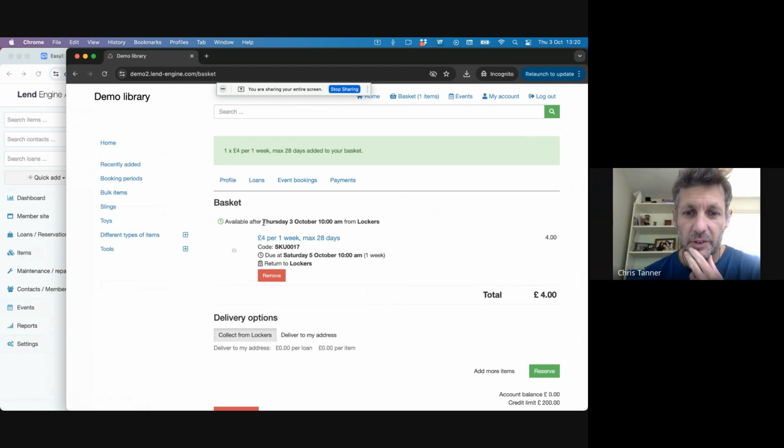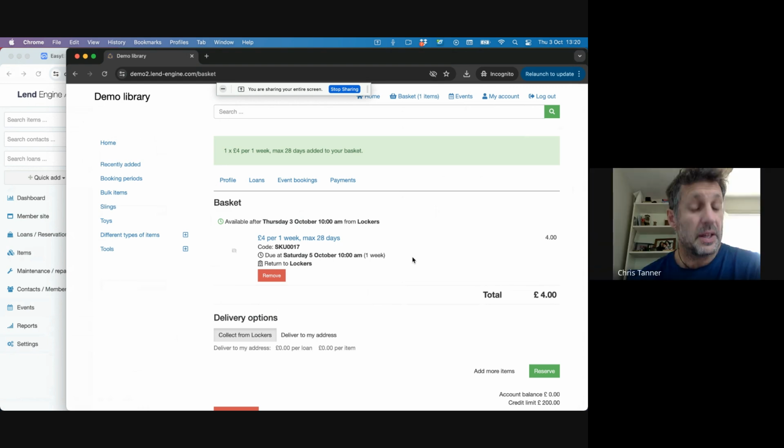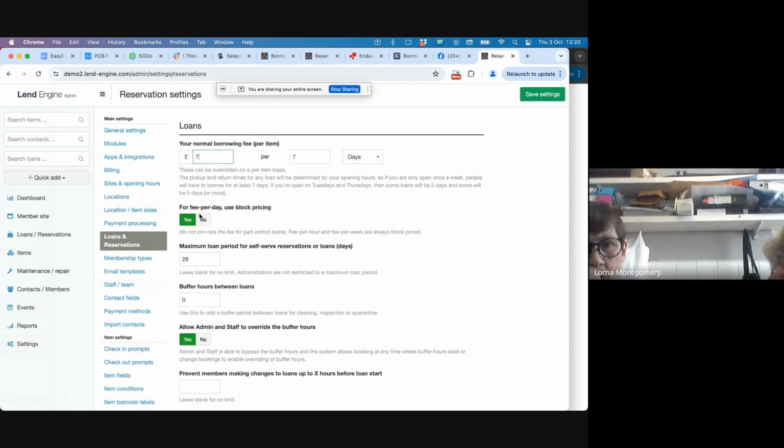Because at the moment, this is 3rd to the 5th, so you're borrowing for 2 days, but you're pricing per week. I mean, you can just put something like minimum cost is per week. That's another minimum charge, yes, exactly. So that enables us to have a minimum charge. So if you were going to do £7 per 7 days, it wouldn't go below £7 if you had block pricing.